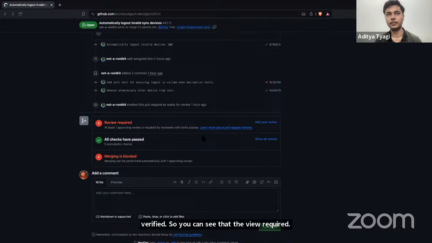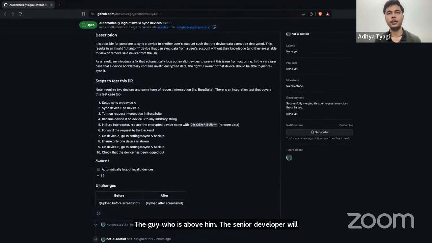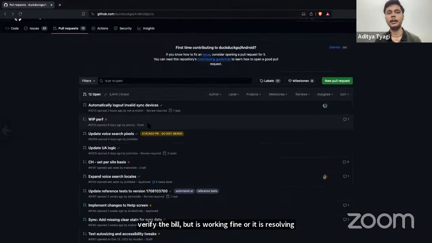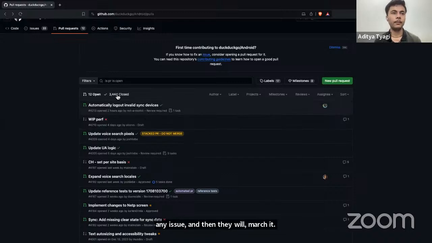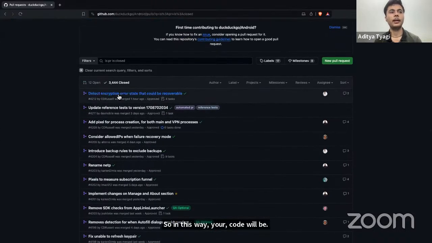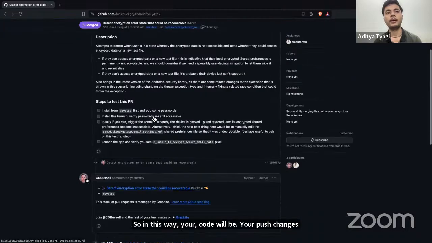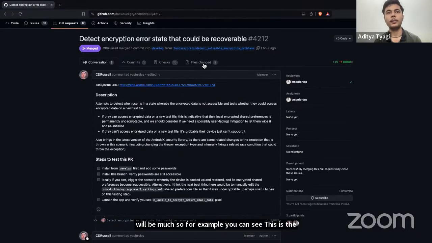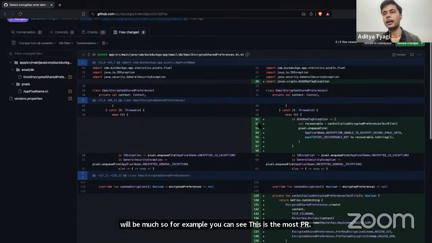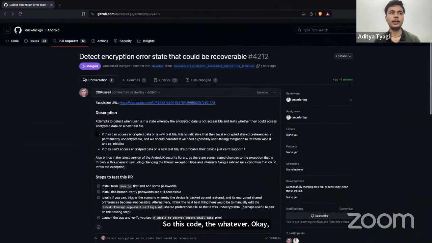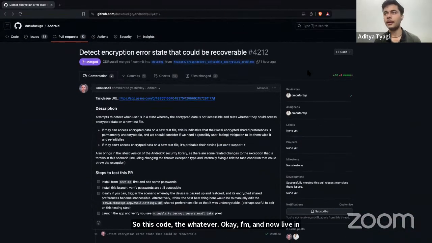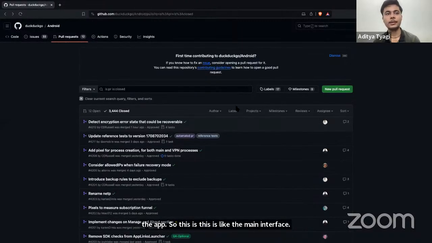The guy who is above him, the senior developer, will verify the build, like if it is working fine or if it is resolving any legit issue, and then they will merge it. So in this way, your pushed changes will be merged. So for example, you can see this is the merged PR. So whatever changes he had made are now live in the app. So this is like the main interface. This is how GitHub works.